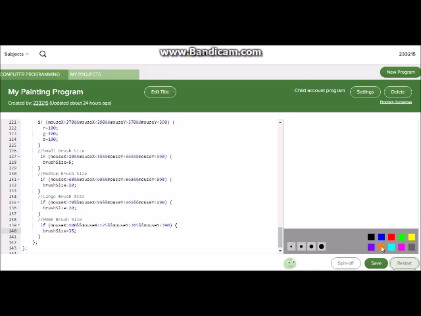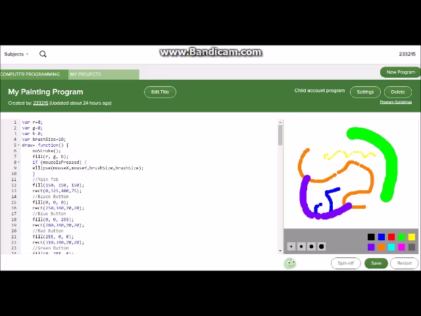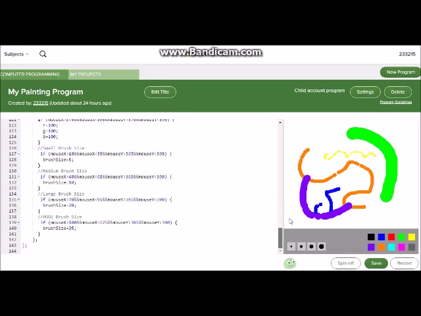And just in case you're wondering, it works with every color. So we want blue and that, there, green and huge, yellow and small, and then purple and large. There you go. And that, my friends, should be it for the brush size part of the tutorial.